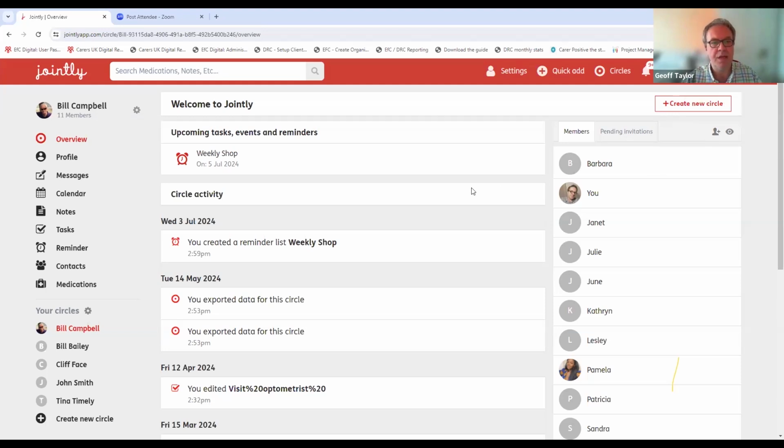care circle. So now we've got Bill set up. As I say, we've got our overview screen, which is what we see when we log into Jointly, which gives us a little summary of what's been going on over the last few days or so with Bill.